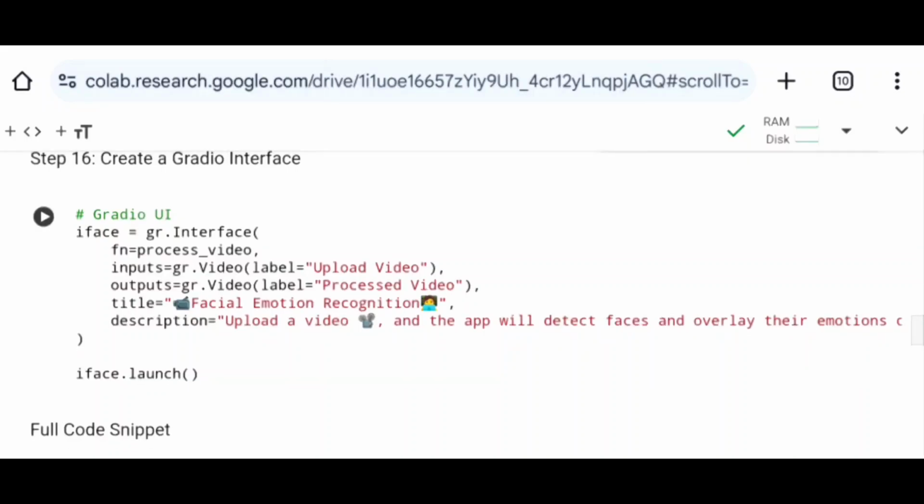And here, as you can see, first I define a variable called iFace. With the usage of Gradio, I call the Interface class where I pass fn as the variable, where I call the process_video function. Next, I define inputs as a variable where I call the gr.video function where I pass a label. The function will take input in video format. I define output as a variable where I again call the gr.video function where I pass a label.